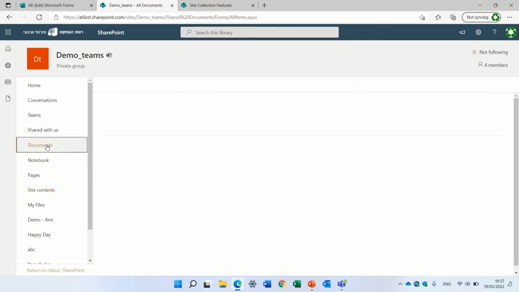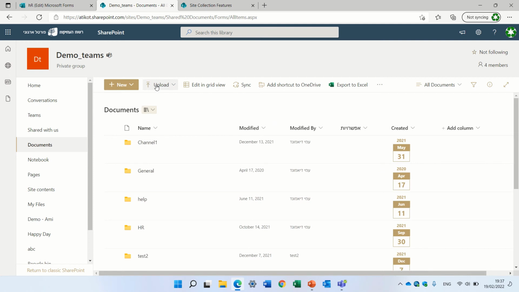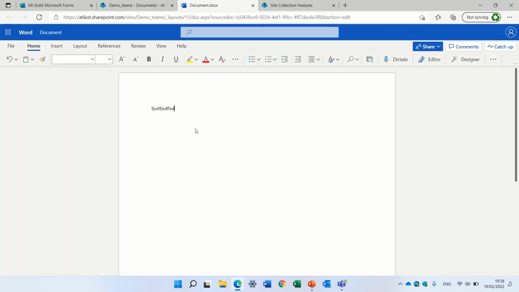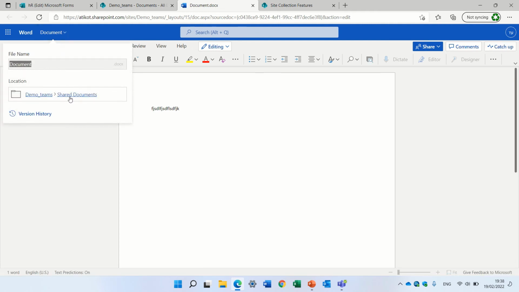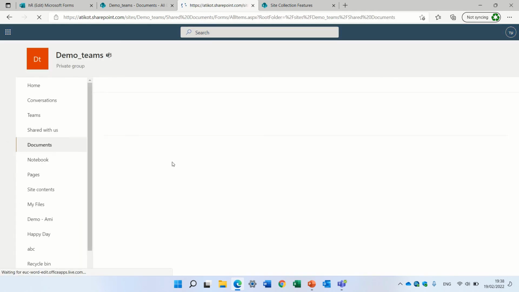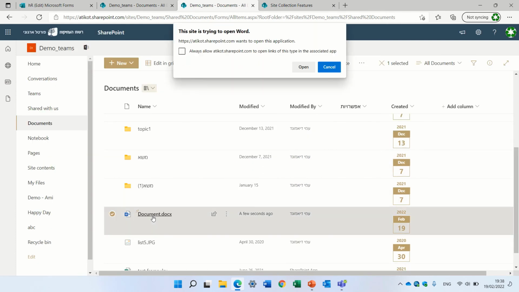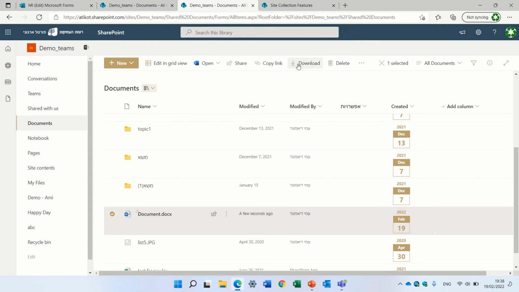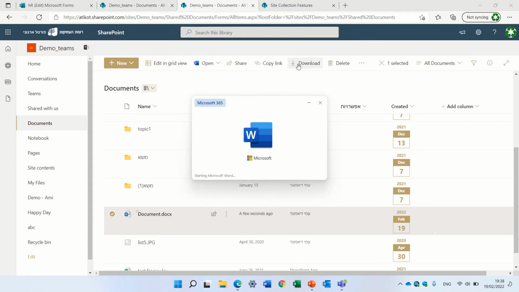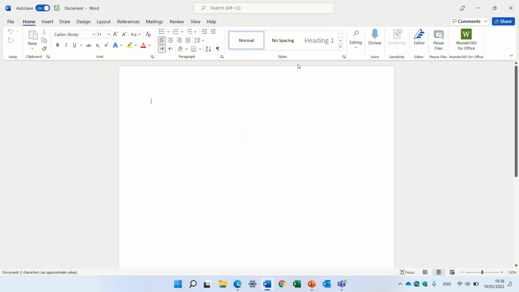If I go to this document library and, let's say, upload a file or create a file, when I create the file from here, it opens it in the web. But let's go back, and now I will open it as I wanted. You see, it opens it in the app. It applies on all the libraries, not only on a specific one. So this site feature is very powerful.